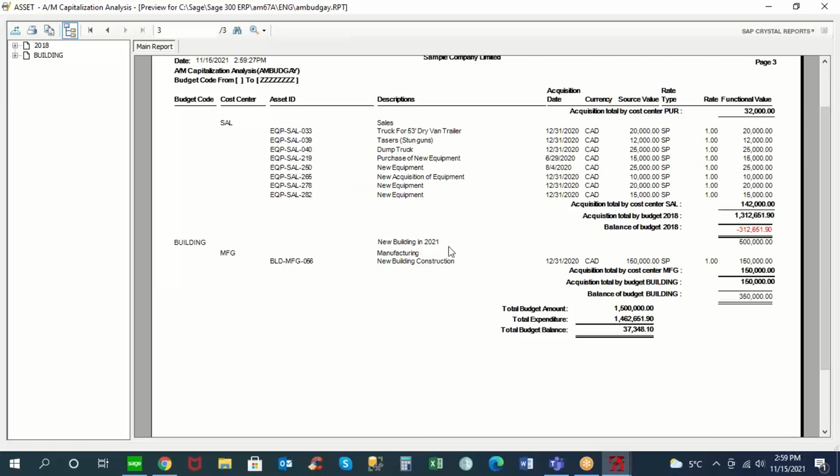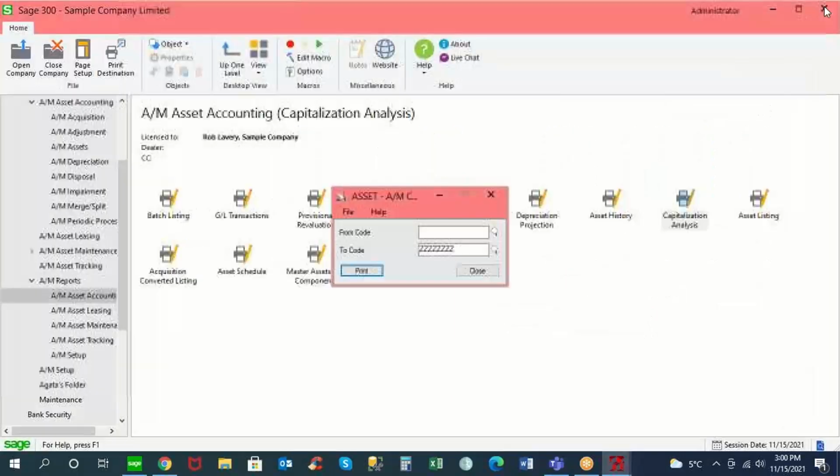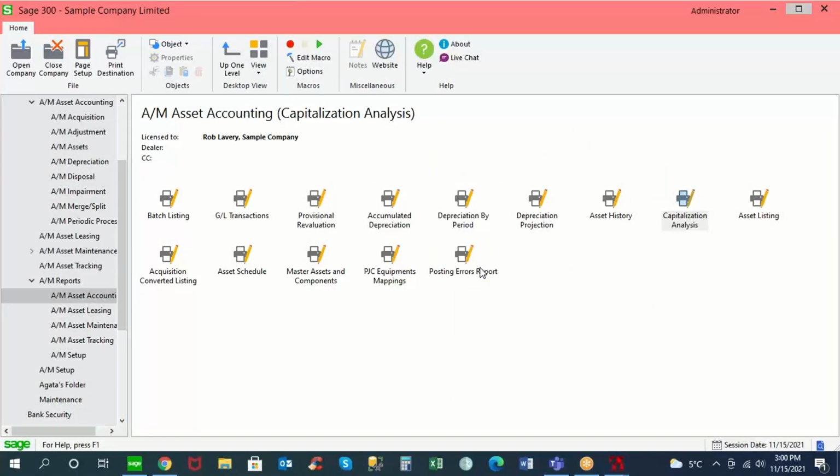And as you create new budgets for new fiscal years, you can see that we have a building project here in 2021. We've already started to accrue expenses for the new building of $150,000 against a budget of $500,000. And we show you the balance of the budget for that new building. So having the ability to get this information quickly and easily supports the audit process, but also helps us manage our cash flow on a more effective basis.